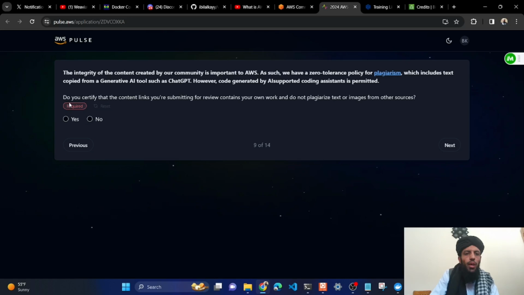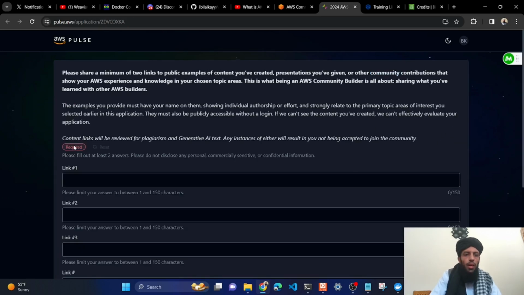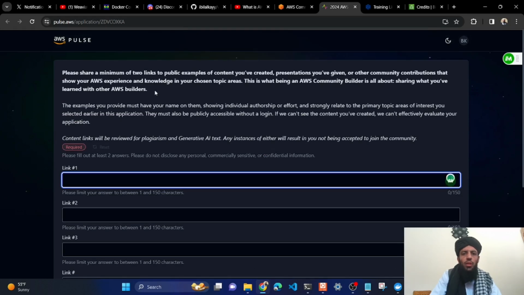And do you certify that the content links you are submitting for review contain your own work, and do not plagiarize text or images from other sources? Yeah, I certify this, because the content should not be plagiarized. Instead, you should create original content. Next, here you need to give the links of the contributions that you have made. Please share a minimum of 2 links to specific public examples of content that you have created, like presentations you have given, or community contributions, like the knowledge you have shared about a specific topic.